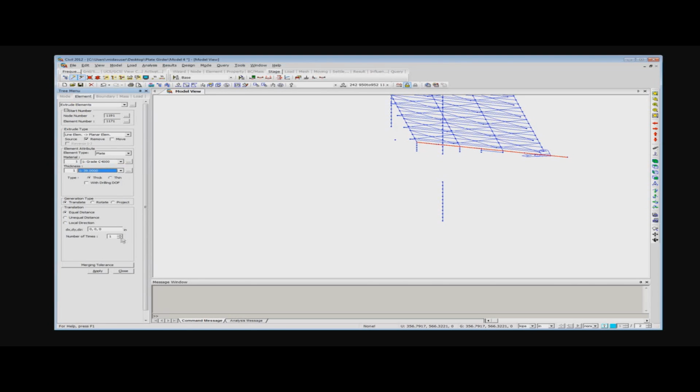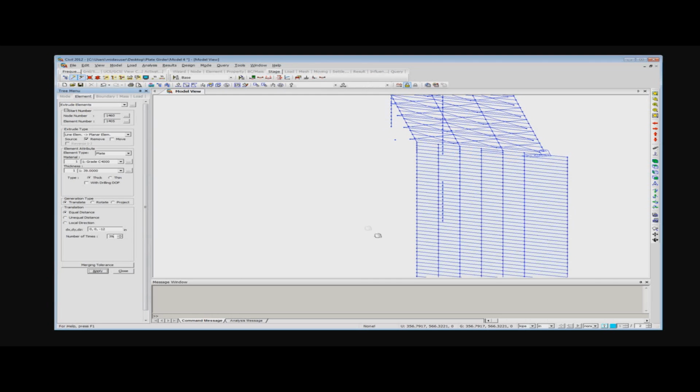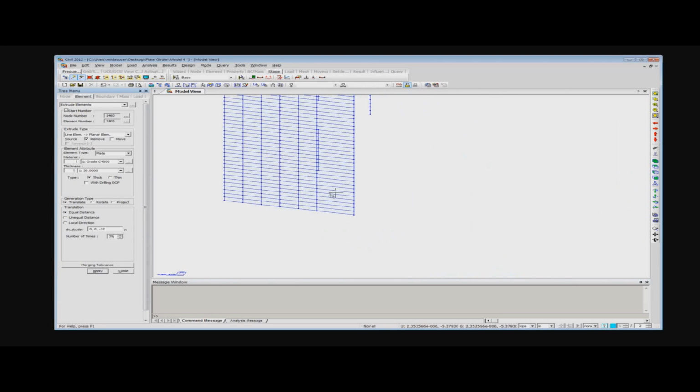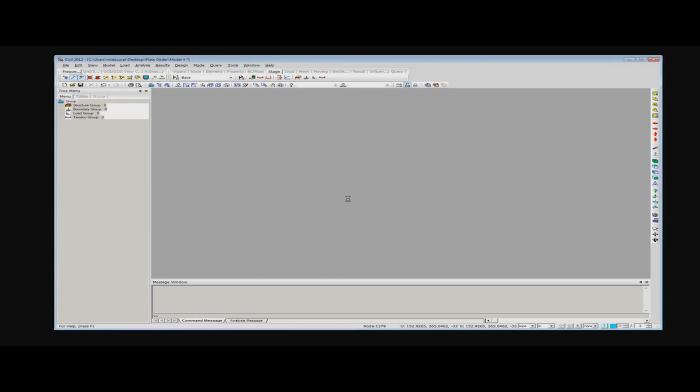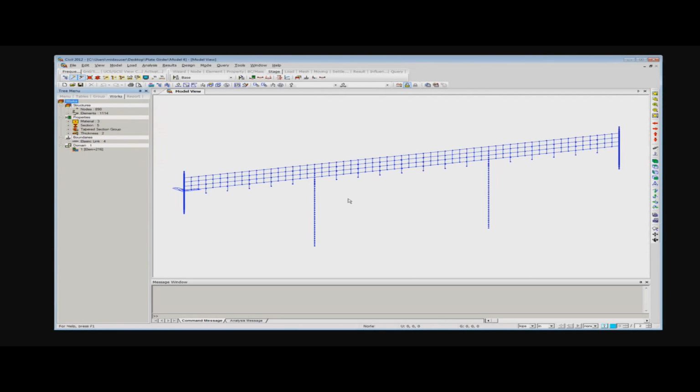I'll show you how to define that one as well. And then equal distances, we go with negative 12 inches, 39 times. Okay, press apply and you will see it is created here. So we can modify the model and then mesh it. But let me just open this one with all these created.